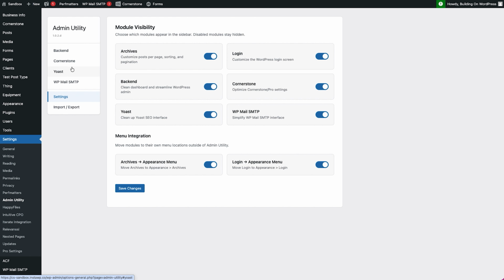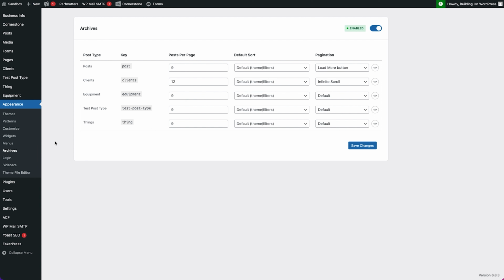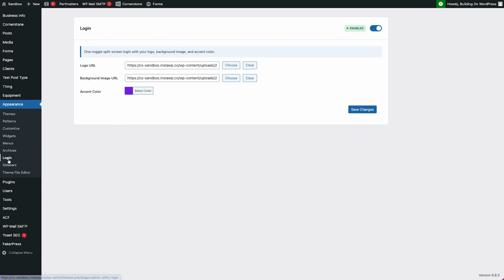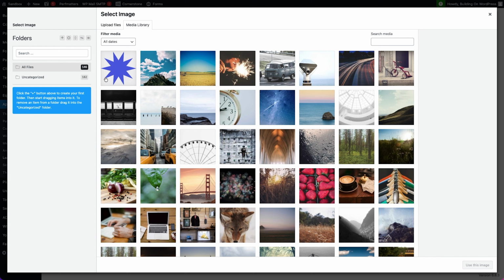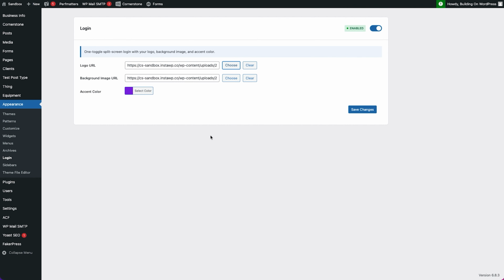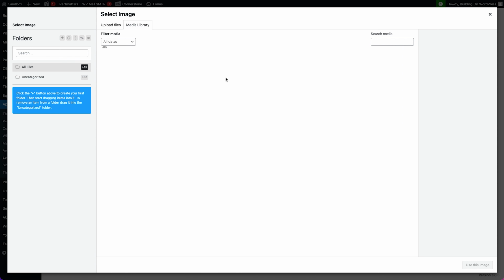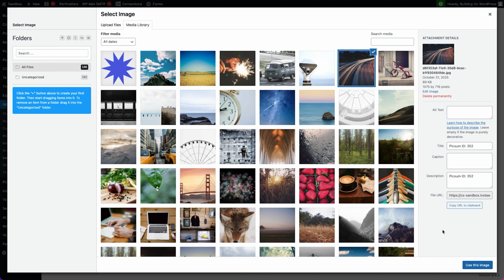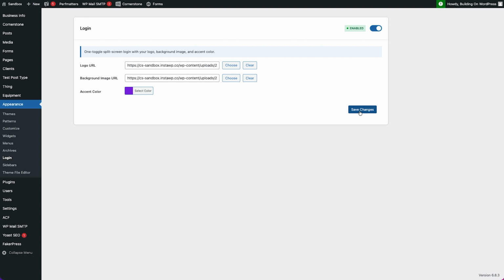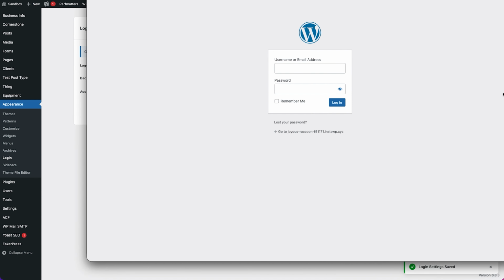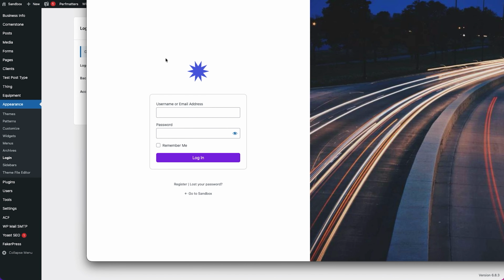And instead, you just go to appearance and archives, and there's a dedicated screen for editing your archives, or appearance and then login, and there's a dedicated screen for editing your login. And the really cool thing here is we can choose a login logo. Let's say we want this to be our logo, and we can choose a background image URL. So let's say that we want this road here to be our background image, and then we want an accent color of purple. We can save our changes, and this immediately goes from looking like this to looking like this.